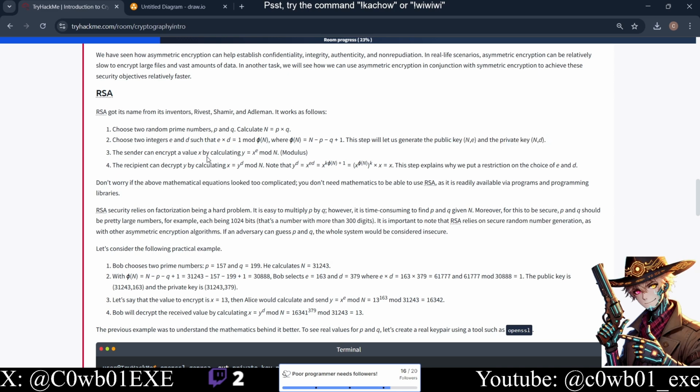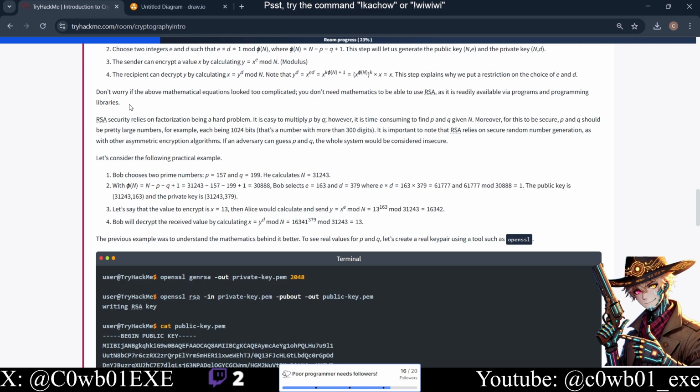The sender can encrypt the value X by calculating Y equals X to the power E mod N. And then the recipient can decrypt Y by calculating X equals Y to the power D mod N. Note that Y to the power D is equal to X to the power ED mod N, which is, yeah, we're really getting into the weeds here. This step explains why we put a restriction on the choice of E and D. Don't worry if it doesn't make sense. It's just math.